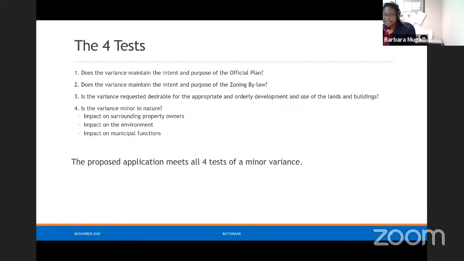Is the application minor in nature? I would say yes to the last test. The meaning of minor is not based on a specific number, where a difference of a number of units determines whether or not the development is acceptable. It is more appropriate to base this test on the degree of potential impact on surrounding property owners, the environment, and the municipal functions such as road maintenance, storm sewers, and water lines.